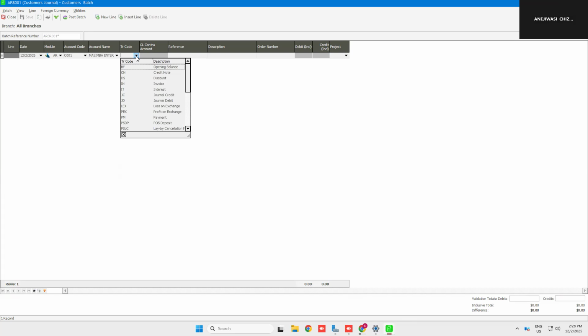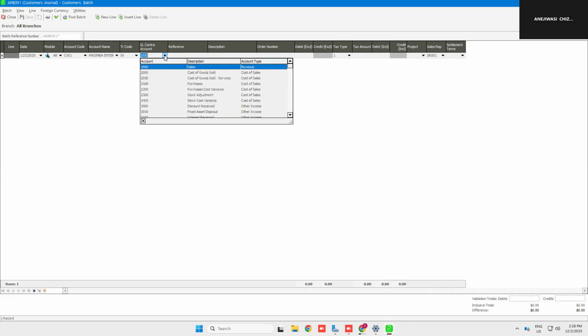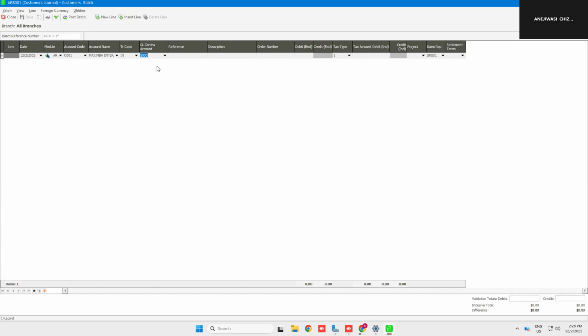Credit note, then probably opening balance. Right? But you can charge interest, you can give a discount, you can do all these other things, depending on the transaction code that you select. So let's say this was a sale. Then obviously the contra account will be, because we do not have sub accounts. If we had sub accounts, we could pick a sub account.